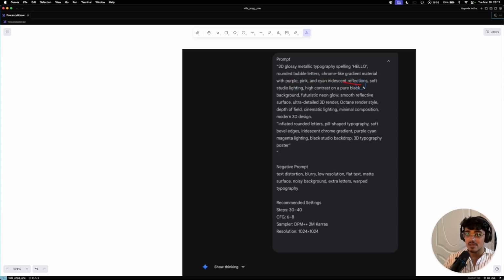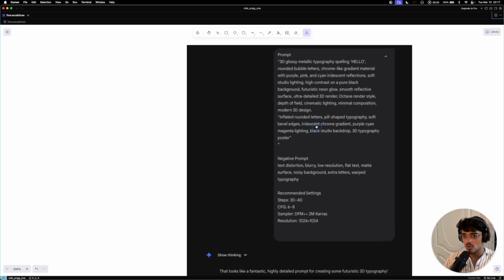I am saying reflection should be there, soft studio lighting should be there, high contrast on pure black background. So if you are not familiar with these things, you don't know anything about image generation, image creation, graphic designing, you don't know these keywords too. What is high contrast, what is studio lighting, what is this neon glow, what is smooth reflection surface, what you don't know about this thing, right?